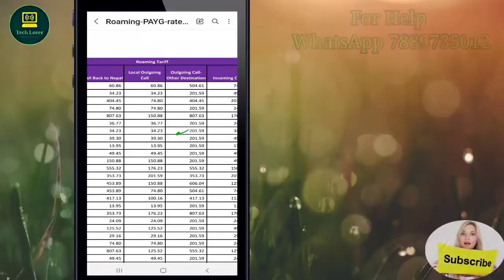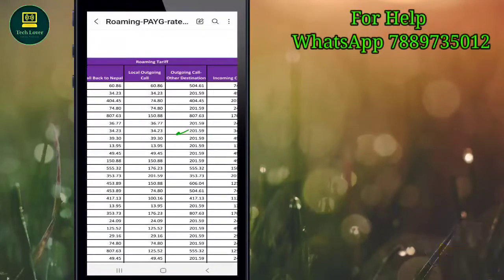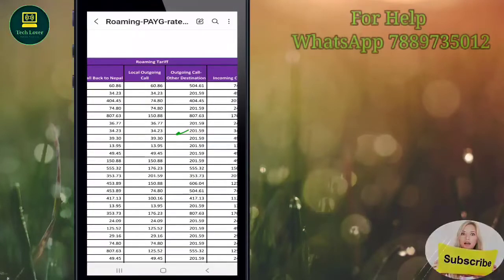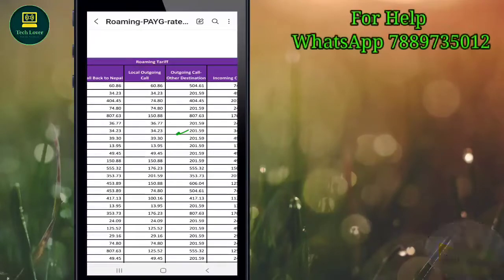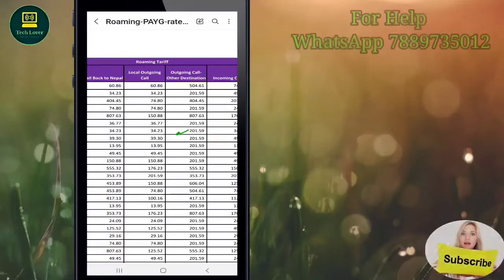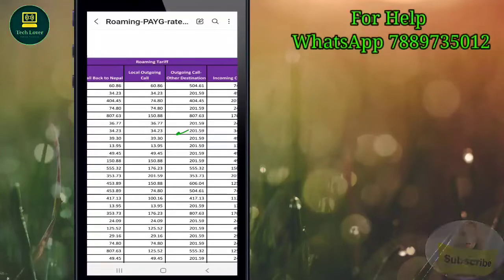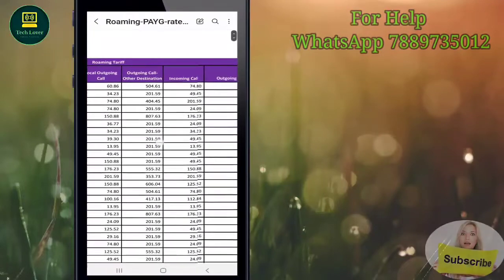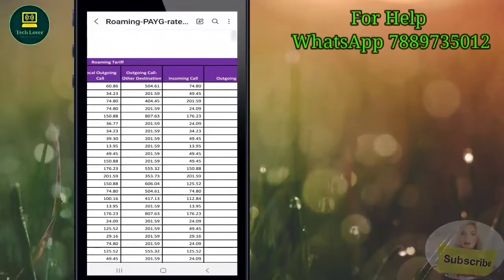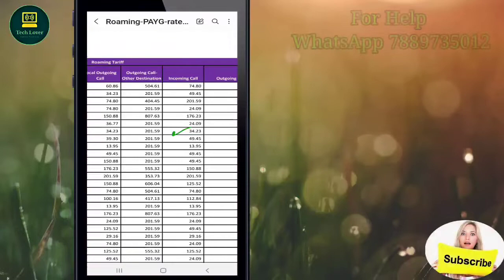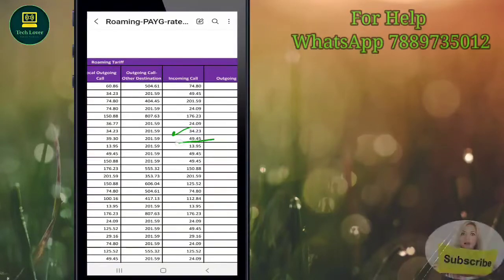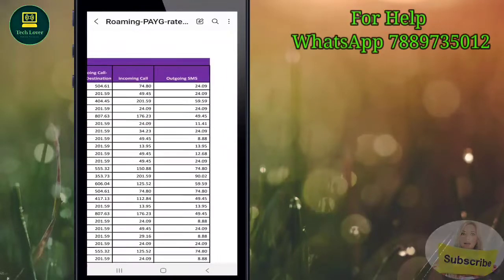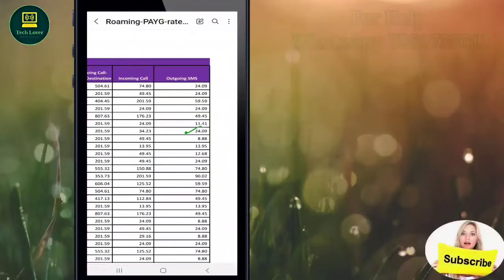This is the charge applicable if you are making an outgoing call to other countries, like America or UAE, but you are right now in Australia and you are making a call to international countries. And for incoming calls, the charges will be 34.23. Incoming SMS will always be free, and outgoing SMS charges will be 24.09.